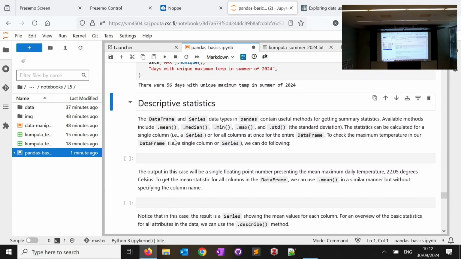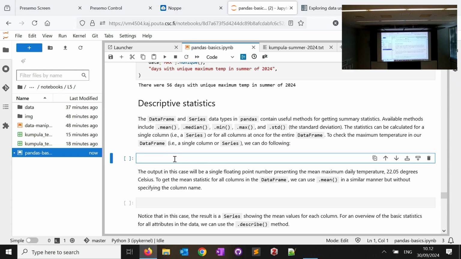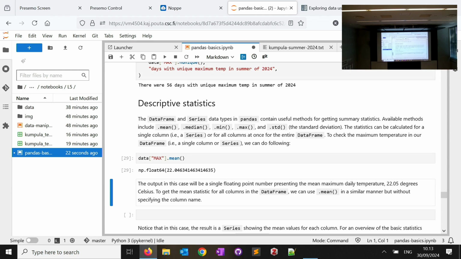Another useful thing you can do rather easily using the pandas library is getting the descriptive statistics for different columns in your data. This is also another useful thing when you're analyzing your data, especially at earlier stages. You want to get an understanding of what you have in your data set. So again, I'm going to work with this max column. And this time I'm going to get the mean, the average value of my column. If I just run this, it gives me a float like 22.04 with many decimals. So very easily you can calculate the average value of a column.